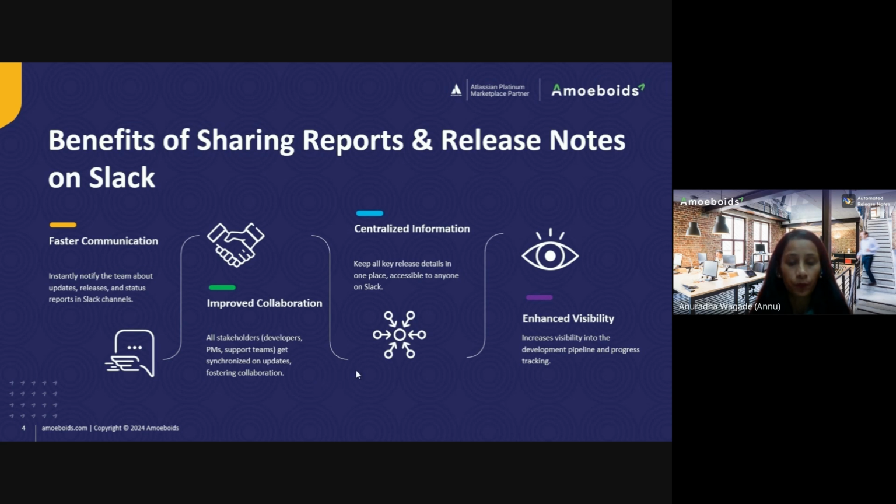Improved collaboration. When we are working within agile teams, there are multiple stakeholders involved, right? Developers are there, the customer success team is there, the customer support team is there, PMs are there, and it is very important for everyone to collaborate with each other. If there is any new update in the app, that has to be communicated to the support team or all the customer-facing teams so they can utilize that information when they are working with customers, and they can collaborate with each other.